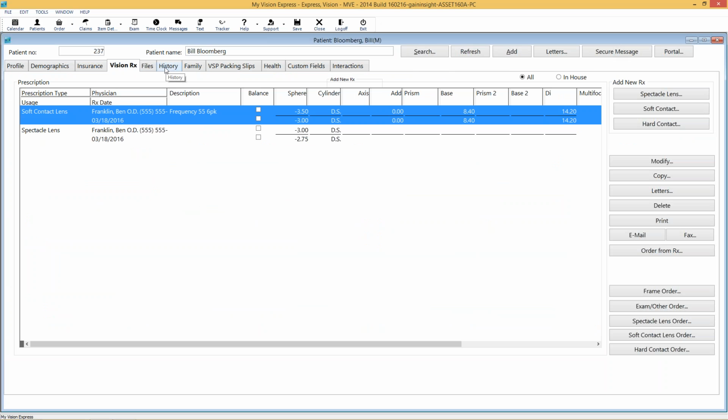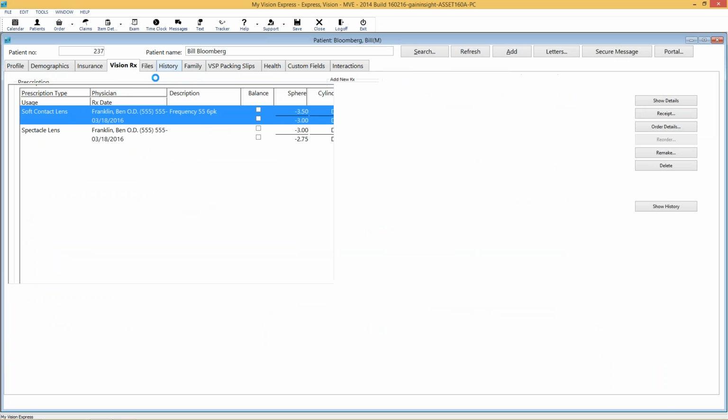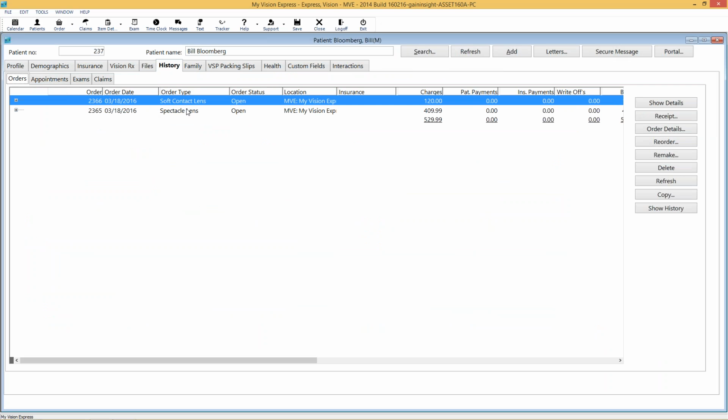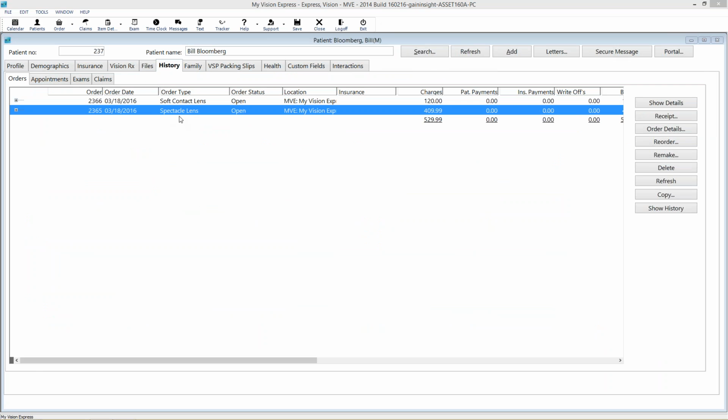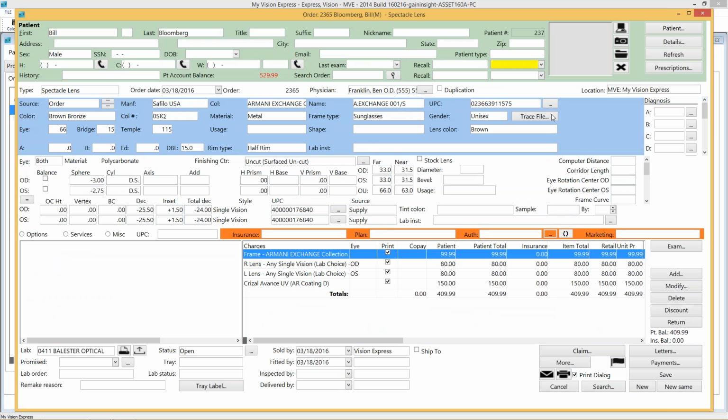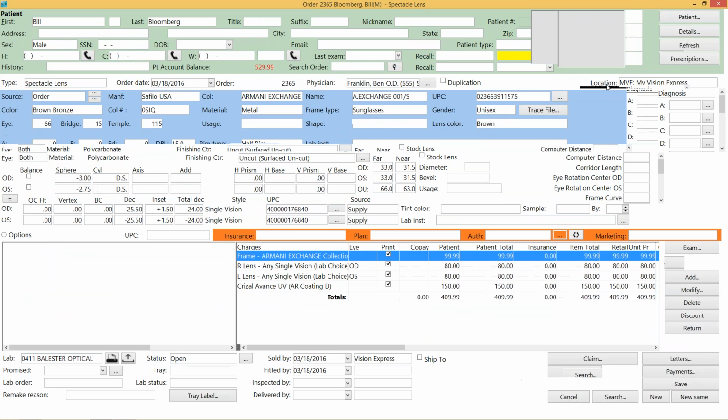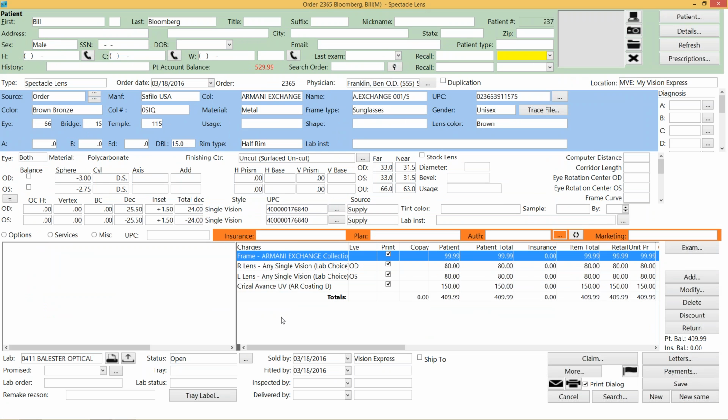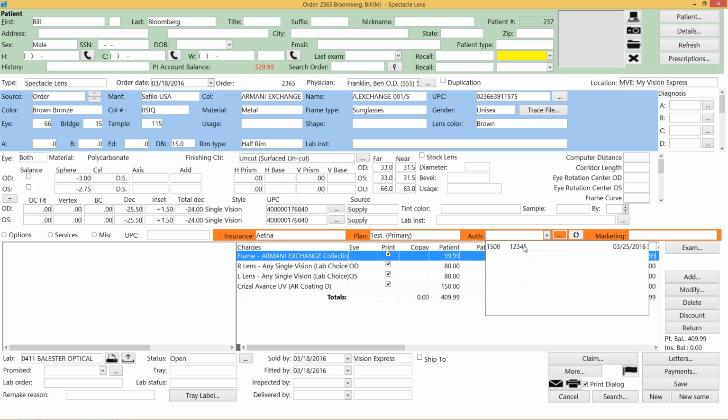And I'm going to go ahead and go to the orders that I've already kind of started earlier. I'm going to first do the one for glasses and show you that example. So just like before, you create your order as usual. So I have frame, lenses, and anti-reflective coating on this example. I'm going to go ahead and do the same. I'm going to select my insurance. I'm going to select my plan. And I'm going to select my authorization.